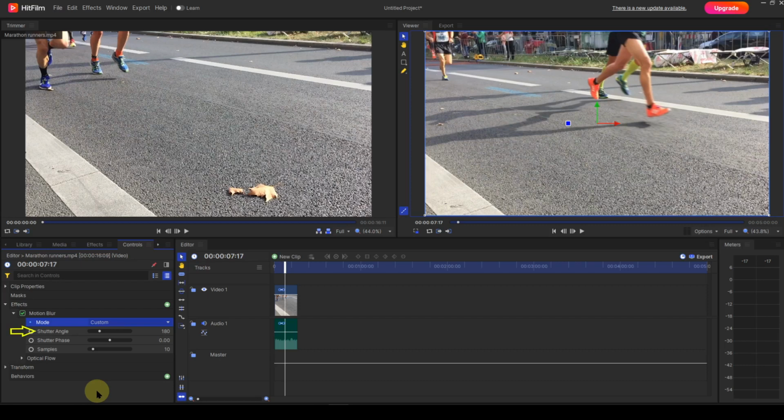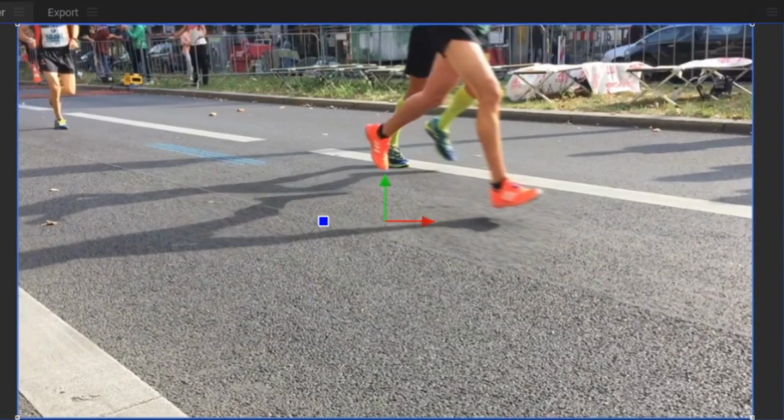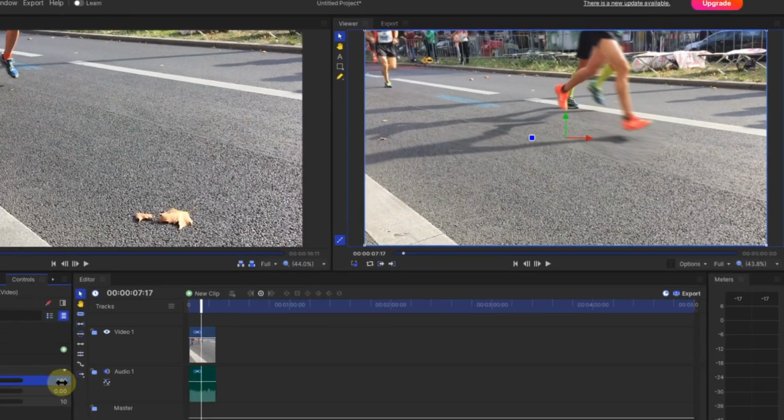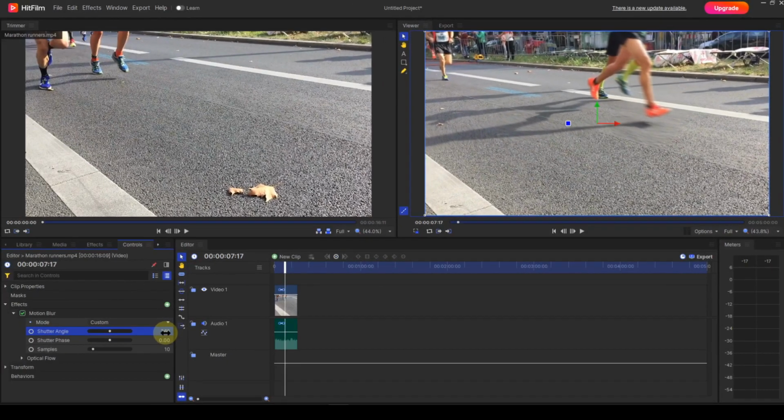The shutter angle equates to the duration that the shutter is open on a real camera. The bigger the angle, the longer the shutter is open, which produces more blur. I can demonstrate this by doubling the angle. This produces a more pronounced blur. A shutter angle of 0 will produce no blur.